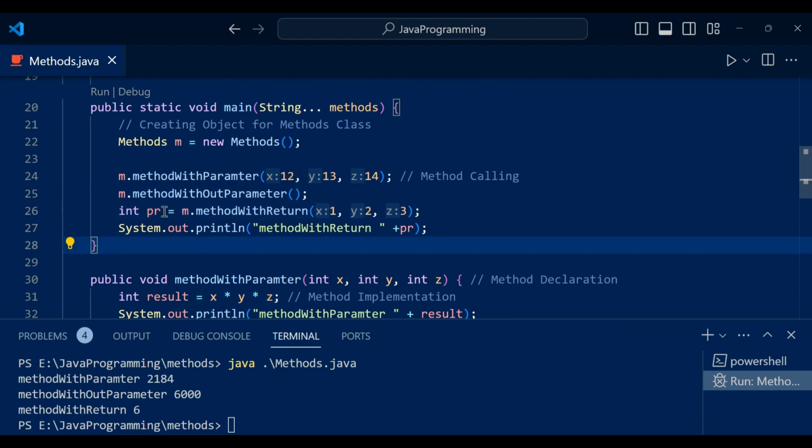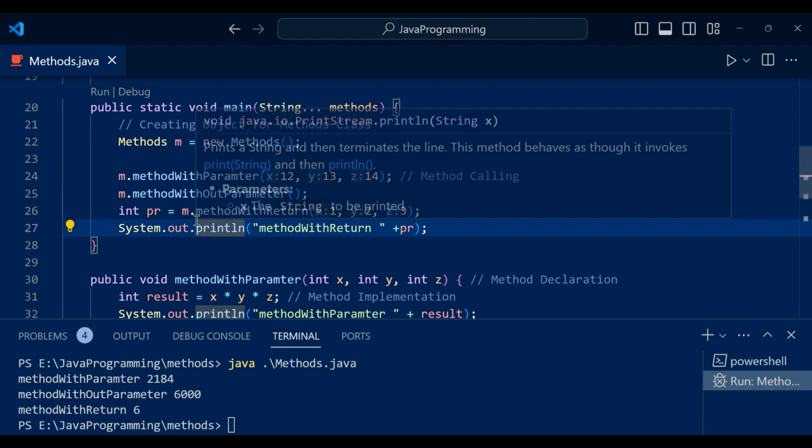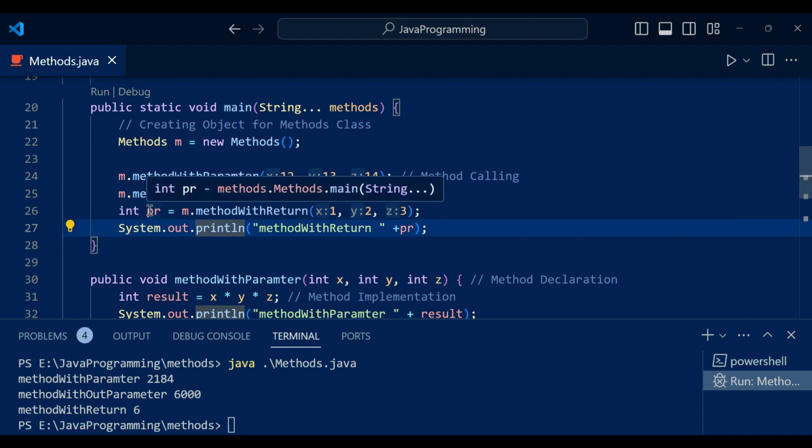If you don't know about the assignment operator, watch the operators concept video. So once we call that method, it returns the result, and that result we are storing in a variable called PR of type integer.